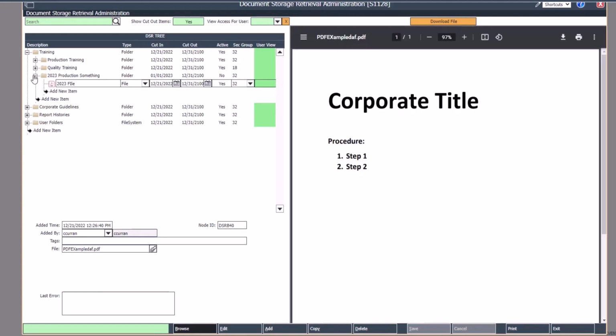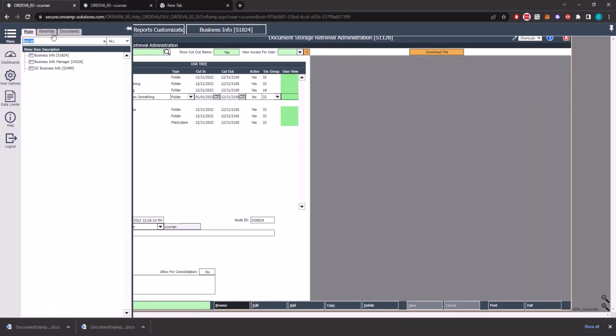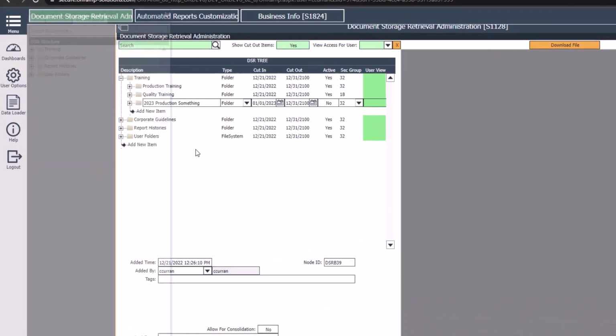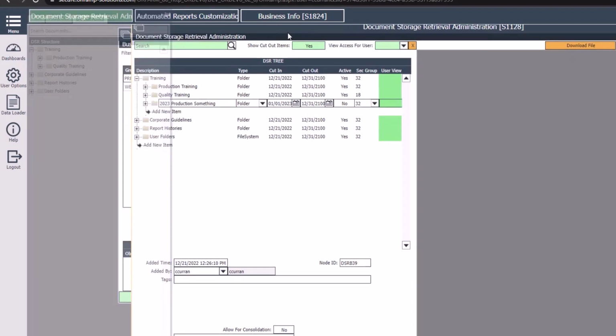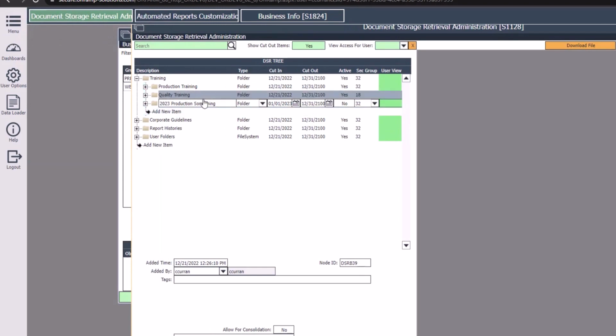So now if we refresh our view of an average user in training, that doesn't show up yet. It will show up on January 1st for the user, and that way you can put files and folders into effect into the future without them actually being visible right away.